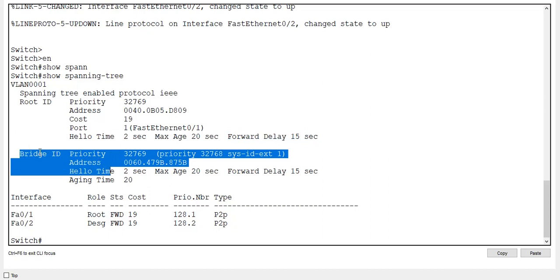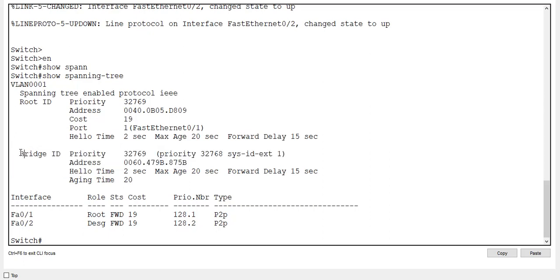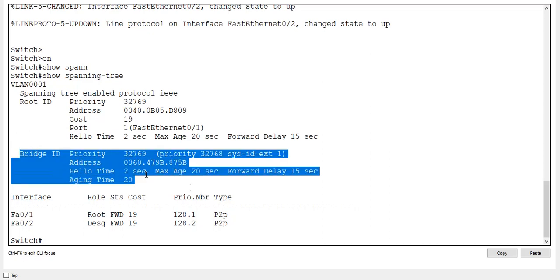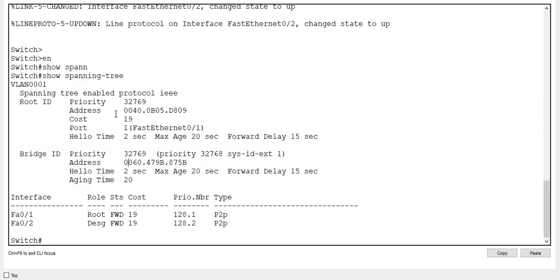Then also we have the bridge ID. The bridge ID is the information of this local switch. Let's compare it with the switch that became the root bridge. You are reading from left to right. Looking at this guy, 00, then 4, you can see 4 is lower than 6. So that's why this guy won the election.